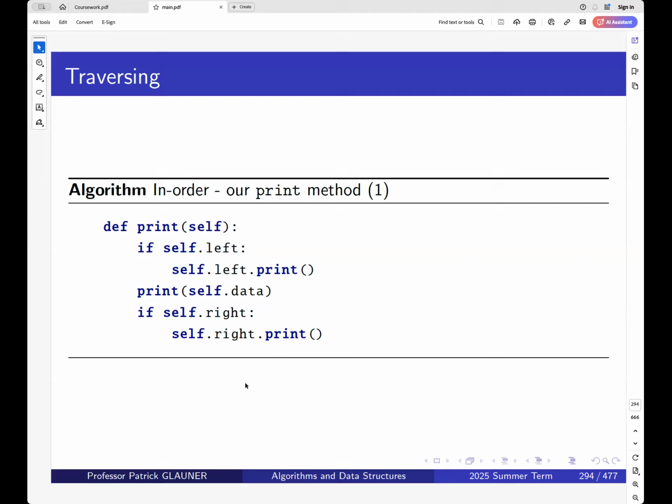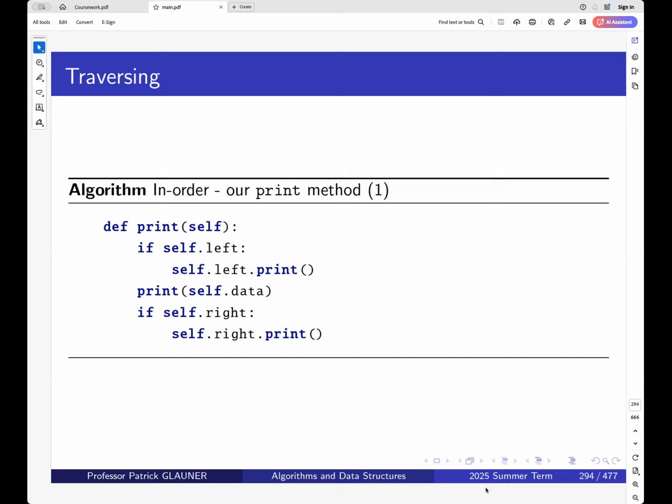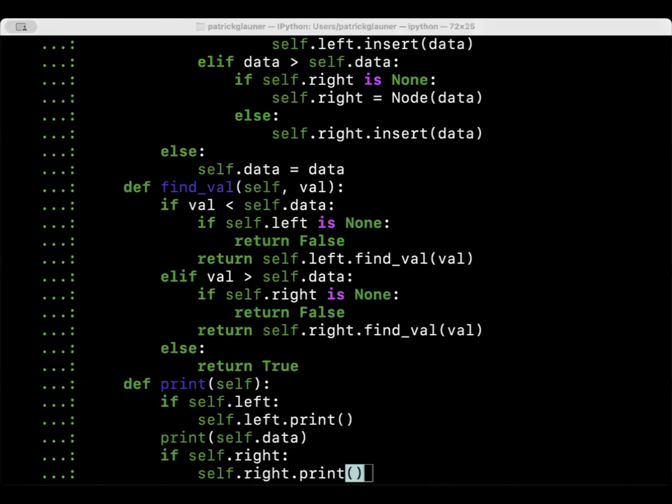We don't want all the values of the tree up front. Maybe the tree is very big. Actually, I only want the next entry. So what I need to do is take my print method from before and turn it into a generator. And this is something I will show you now.